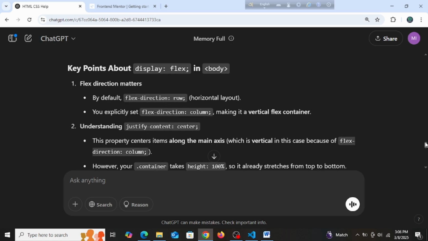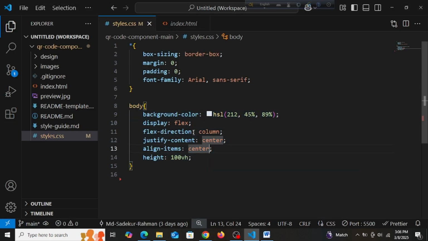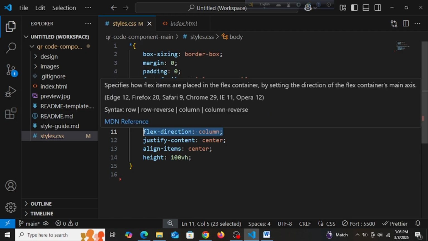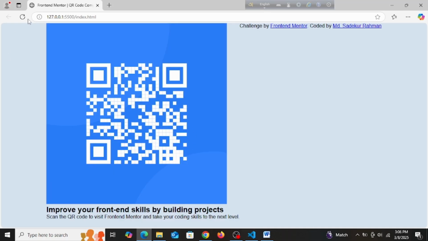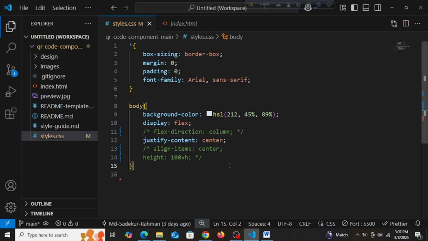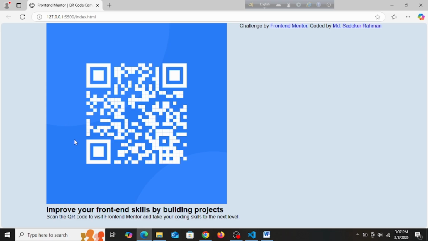So that means, guys, let's check. If we comment flex direction column and comment this line too, then flex direction is by default row. So now we will get the row layout. Okay, you see. Anyway, justify content center. Now it's centered, you see. You may ask how is it centered? This is because of this large image, guys. Otherwise it could be easily understandable.